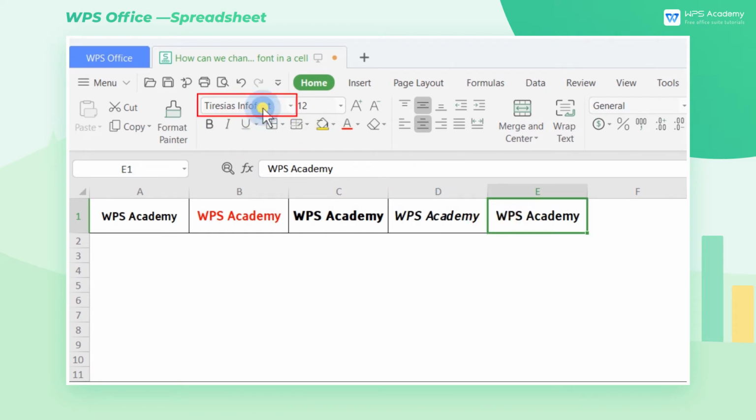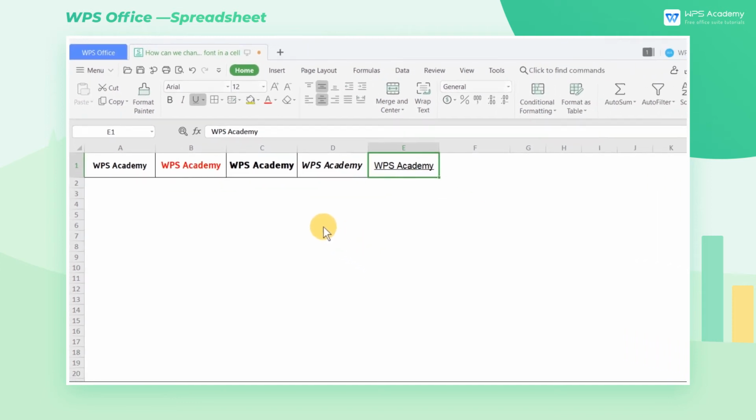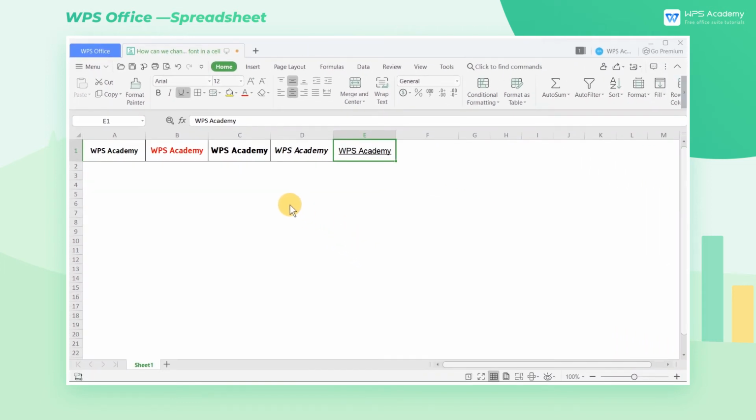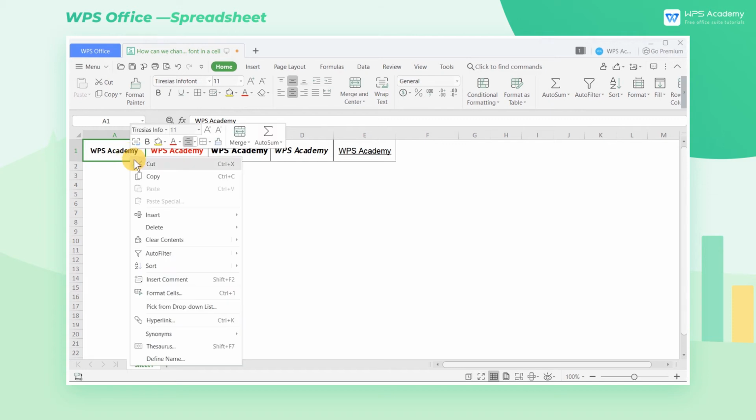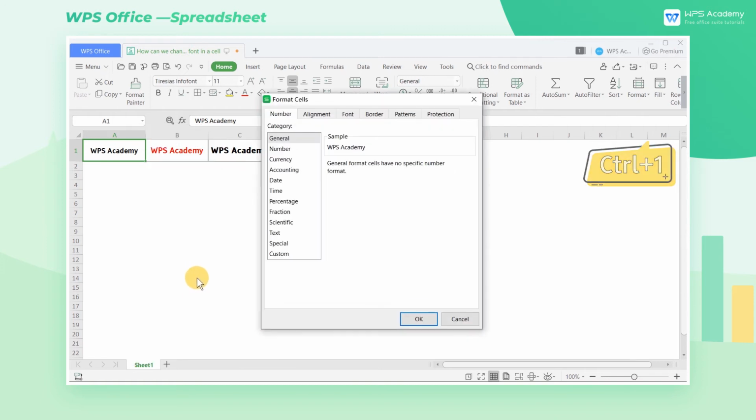italic, fonts, underline, etc. Select the cells filled with WPS Academy, right-click the cells, and choose Format Cells in the pop-up menu. Or we can just select the cells and press the shortcut Ctrl+1.